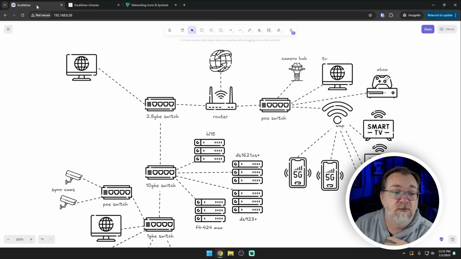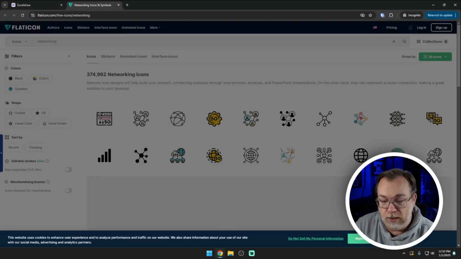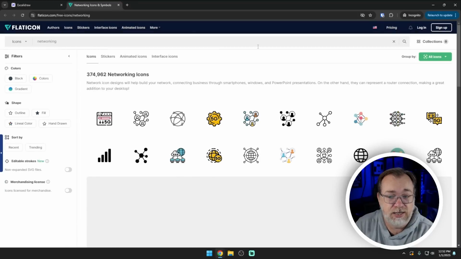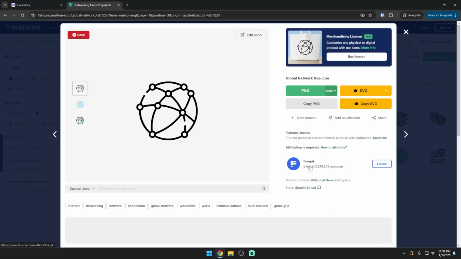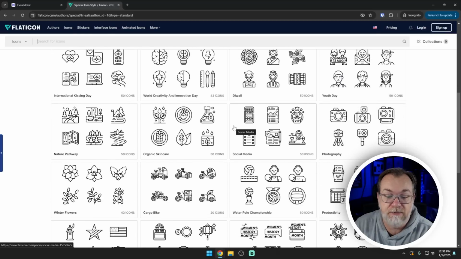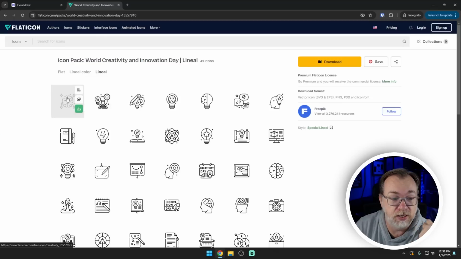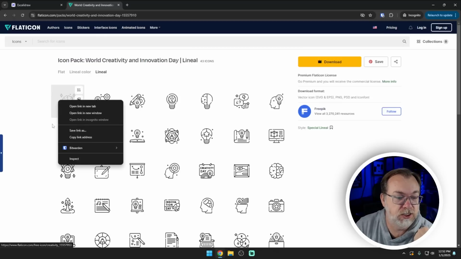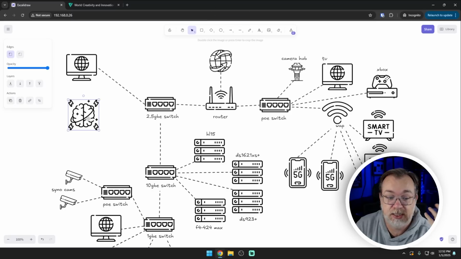Now, what I did for this diagram here is I actually went to Flaticon and I typed in networking there, and then I found a style that I liked, and then I just went down here to this style, which is special lineal, and then I open it up, and look, they've got all of these different groupings, which is probably the best word to use there. But then you can open this up and say, I really want this. So I'm just going to click copy image, and then I'm going to click over there and paste. And there it is, right?